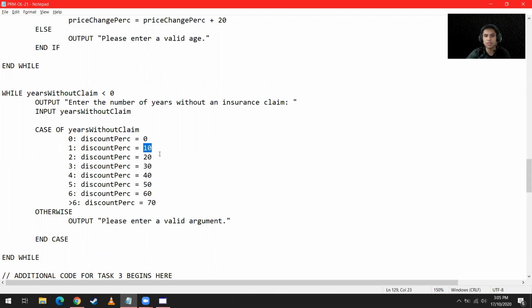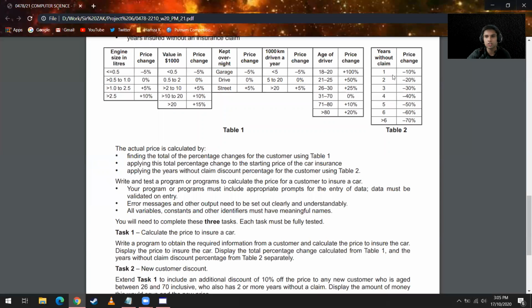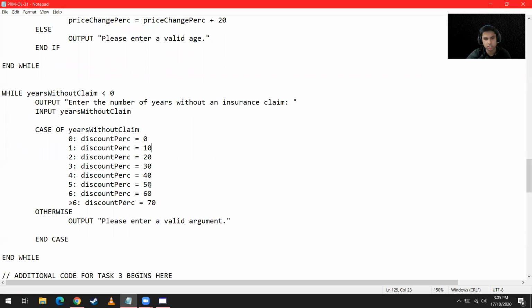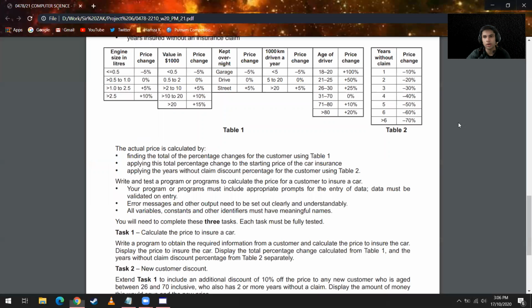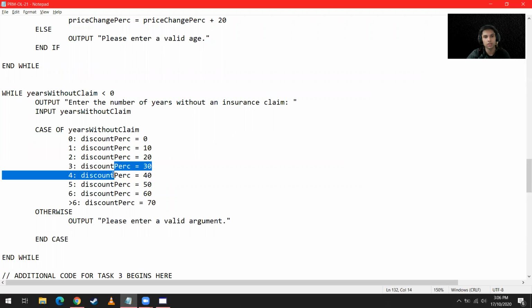So the fact that this means 10% means that it's going to be subtracted from whatever the value is. So we don't need to specify in this particular case that this is a negative value. So if it's 2, then 23, 30, etc. And so we compare all of those, and we say that whatever the value is here, the corresponding value for the discount is here.